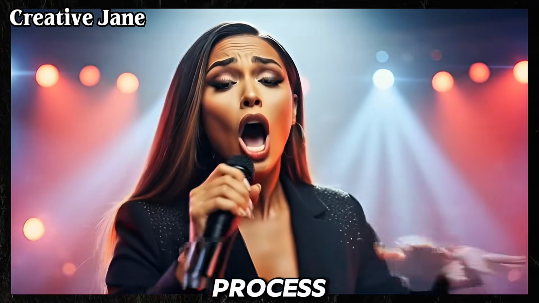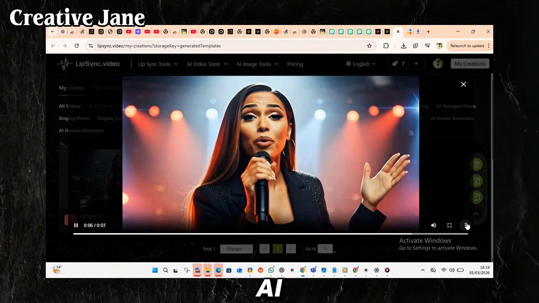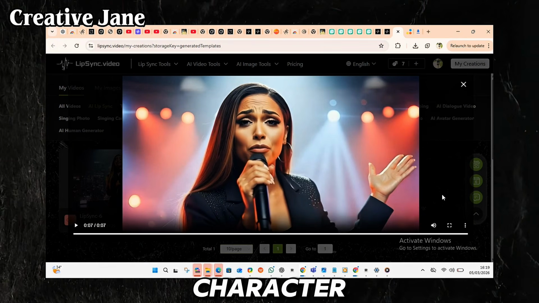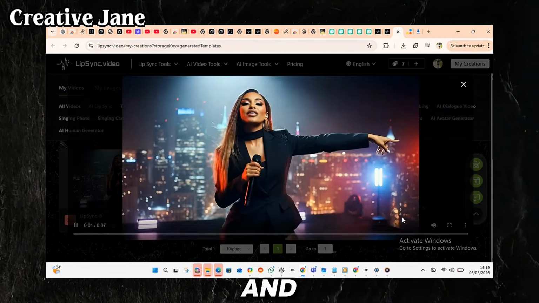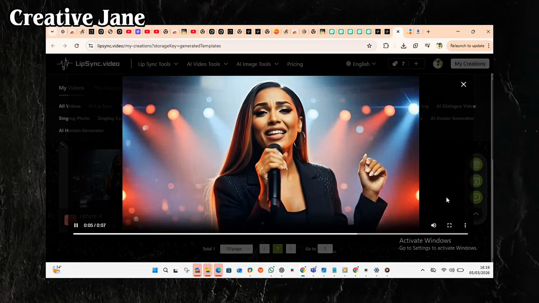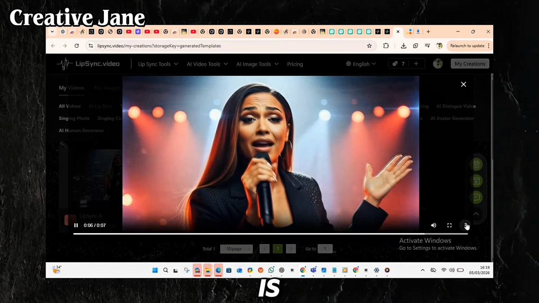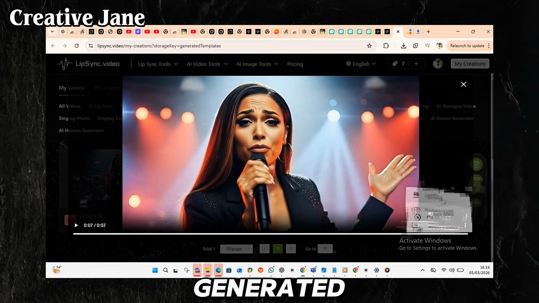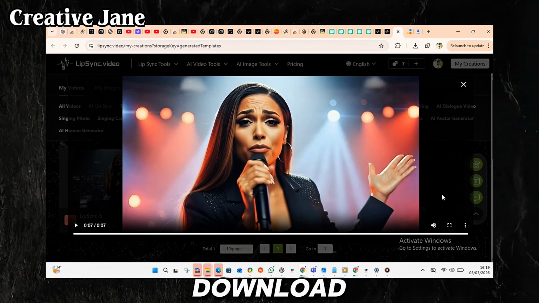Once the generation process is complete, the AI will synchronize the mouth movements perfectly with the audio, making the character sing the song naturally. The result is a clean and accurate lip sync without strange mouth movements or distortions, so the performance looks much more realistic. Once the lip sync video is ready, go ahead and download. Click the three dots beside the generated video and select Download.